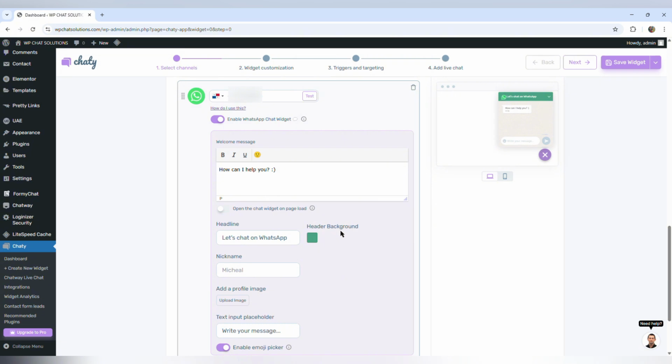Next option here is open the chat widget on page load. So you can actually turn that on, and after the user sends a message or closes the window, it will stay closed to avoid disruption. So you will have to consider whether or not you want that to display on page load or not. I'm just going to turn it off.